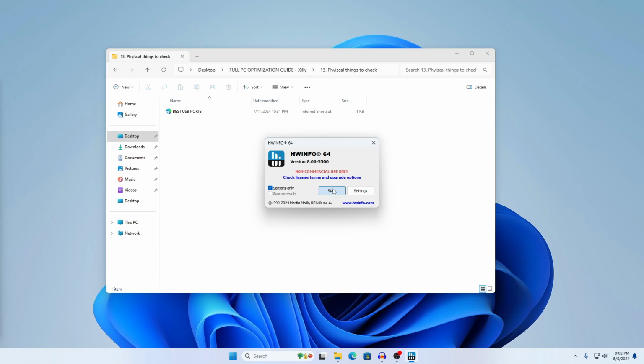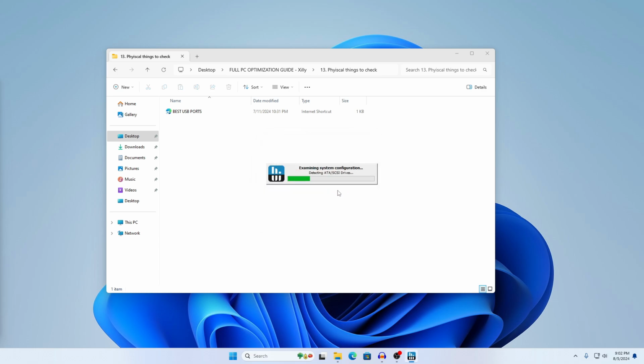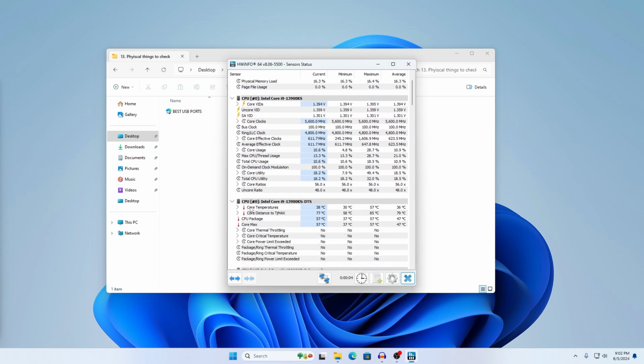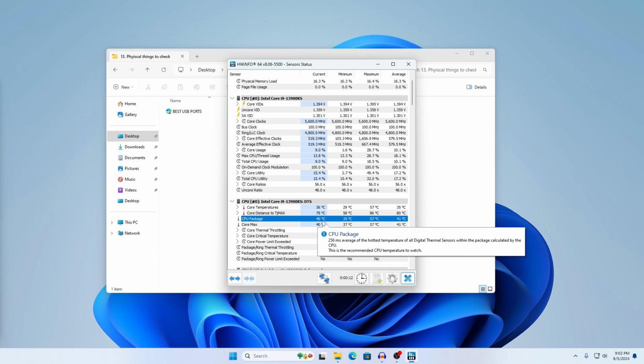Click start, and it's going to scan your whole entire PC with all sensors. And then you can just click these two, click those. But as you can see, my core temperatures are 40 degrees, and that's with nothing opened, and my CPU package is around 40 Celsius. So to properly check your temperatures, I would recommend launching your game that you usually play on a daily basis.